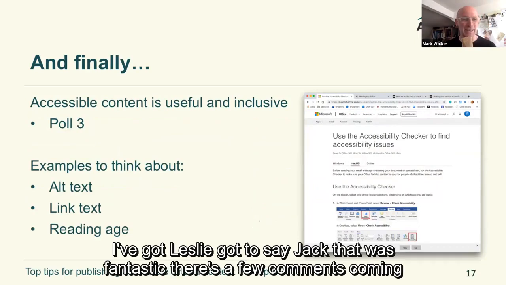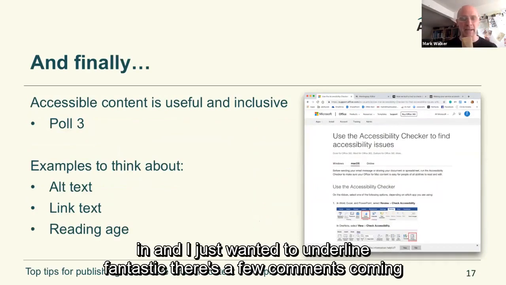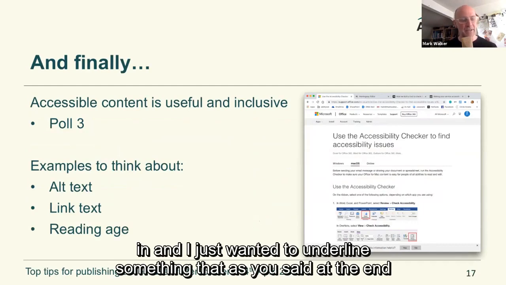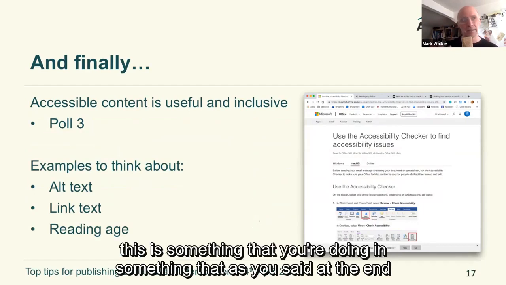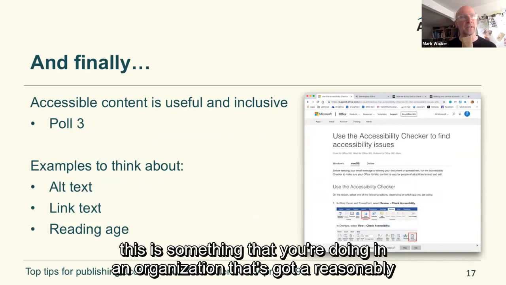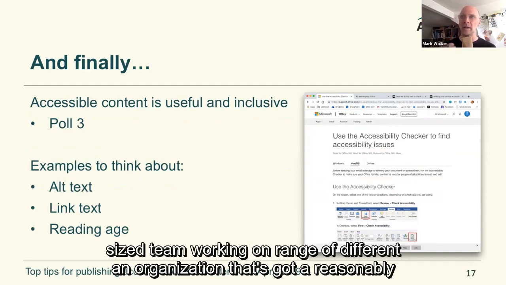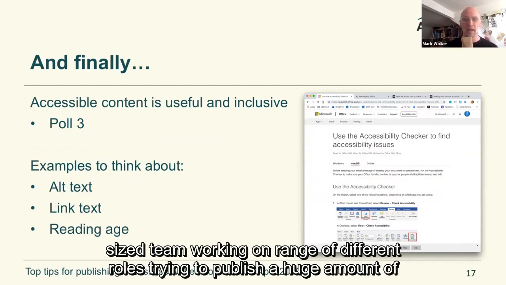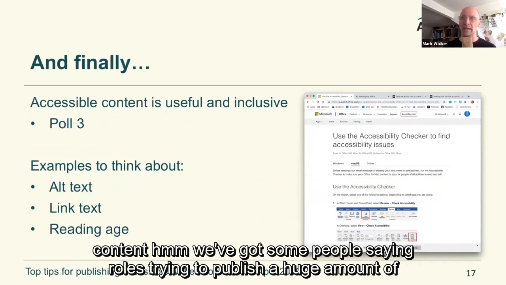Firstly, I've got to say, Jack, that was fantastic. There's a few comments coming in, and I just wanted to underline something that, as you said at the end, this is something that you're doing in an organisation that's got a reasonably sized team working on a range of different roles, trying to publish a huge amount of content.